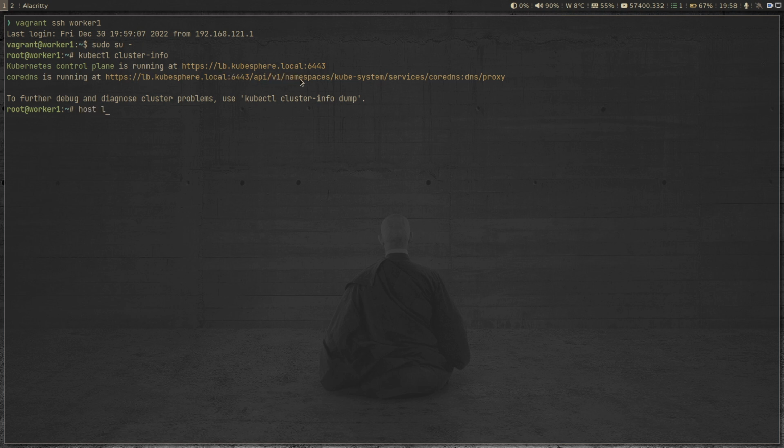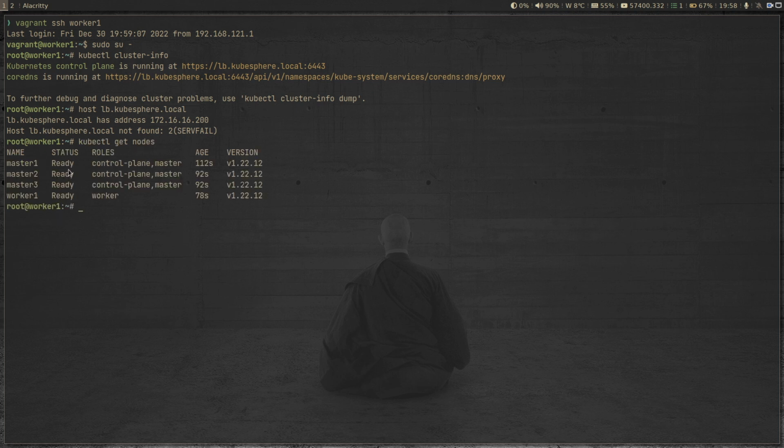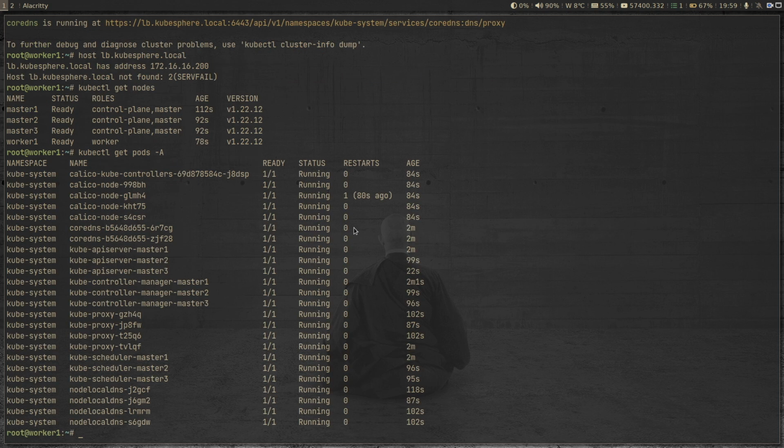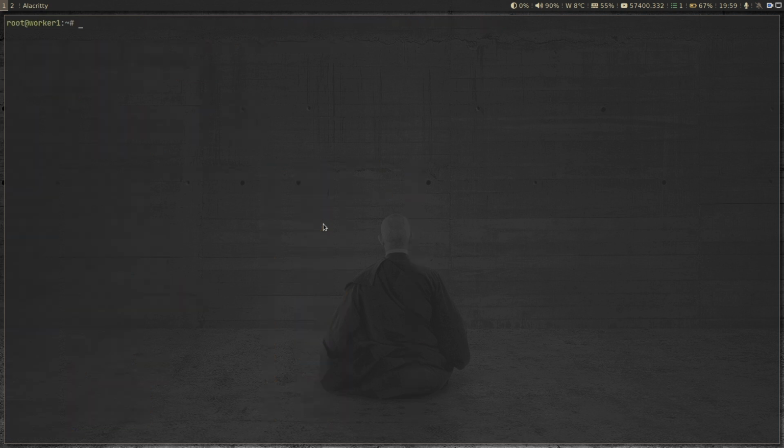So if I do host lb.kubesphere.local, you can see it's pointing to our virtual IP address 172.16.16.200. kubectl get nodes. So we have 3 master nodes, all of them are ready. Worker node version 1.22.12. kubectl get pods -A. So I think all the pods are running fine. So we've got a working Kubernetes cluster.